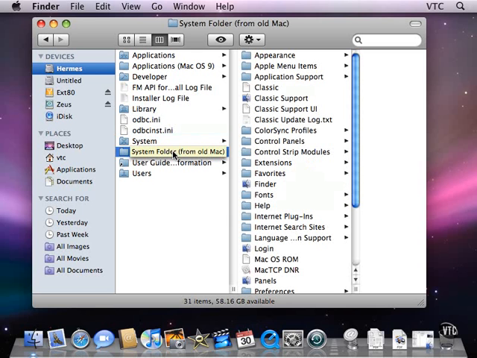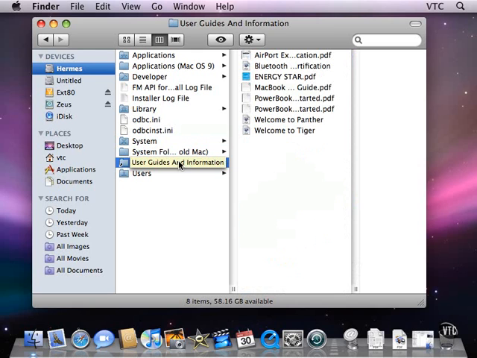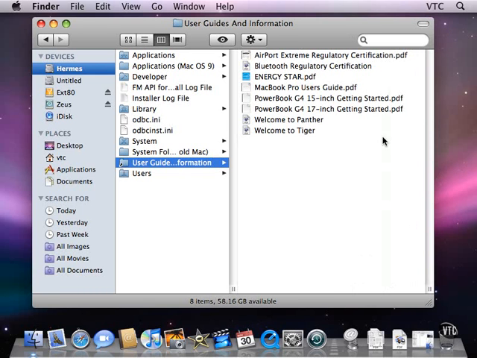Again, you have a system folder from an old Mac. You may or may not have that. You also have, notice here, an alias, which is to a folder that contains documentation for this particular computer.